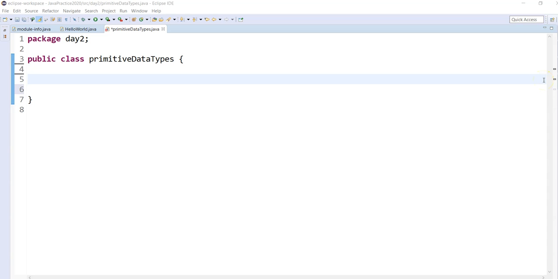Hello everyone, we are going to review primitive data types today. There are 8 primitive data types and we are going to study each, including their range.